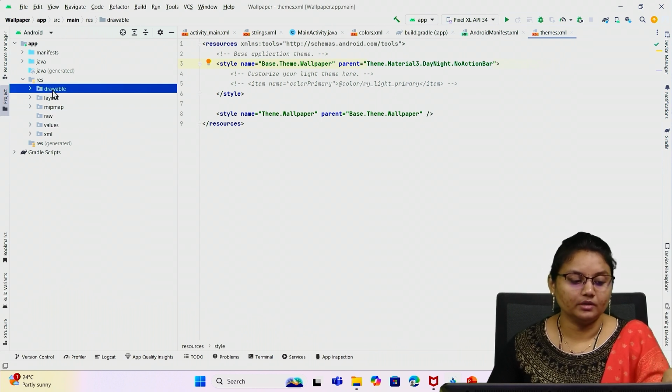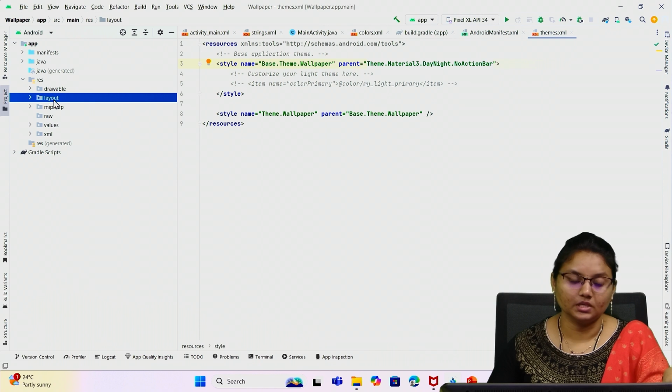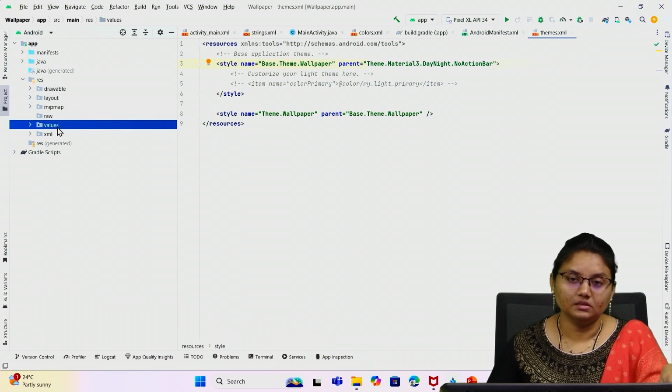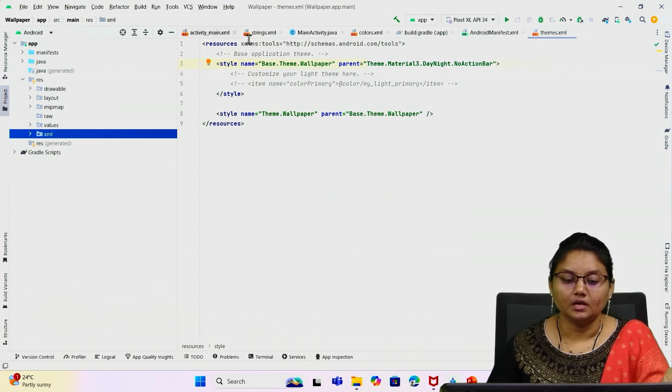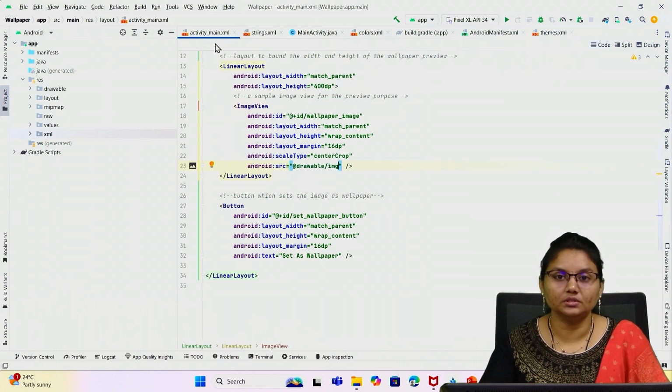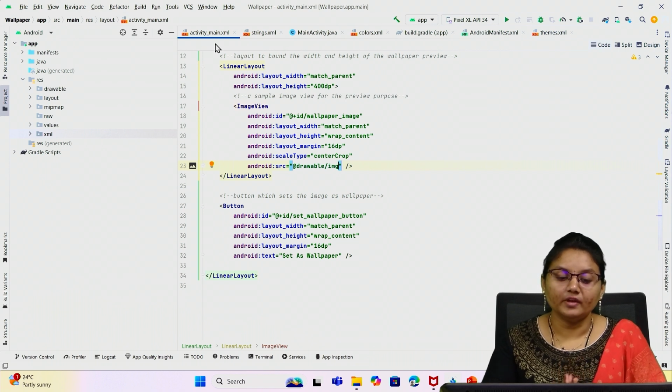For images we use drawable. For XML layouts we use layout. For round icons or different clip paths we use mipmap. In values we use strings and colors or arrays, dimensions. Any other thing, if you wanted to affect with the help of the XML files, then you have to use these values. Similarly, XML files.